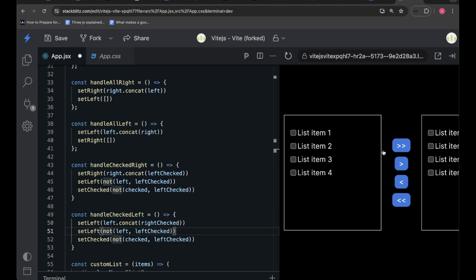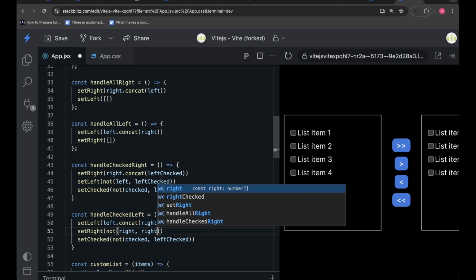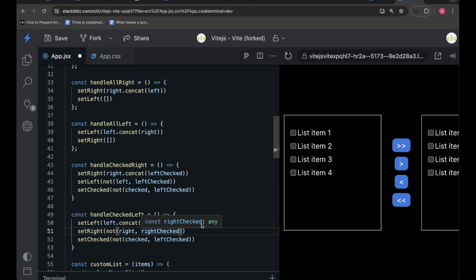And similarly, after moving the right checked values to the left, we need to empty out the values in the right. So I'll simply change this to set right, and instead of left, this will be right, and this will be nothing but right checked. Alright, so we are removing the checked elements from the right hand side once they have been transferred to the left. Alright, and then lastly, we also need to uncheck them from the checked array. So it's going to be the same thing as over here, just that this is going to be replaced with nothing but right checked. Alright, I'll save this, and I'll refresh.